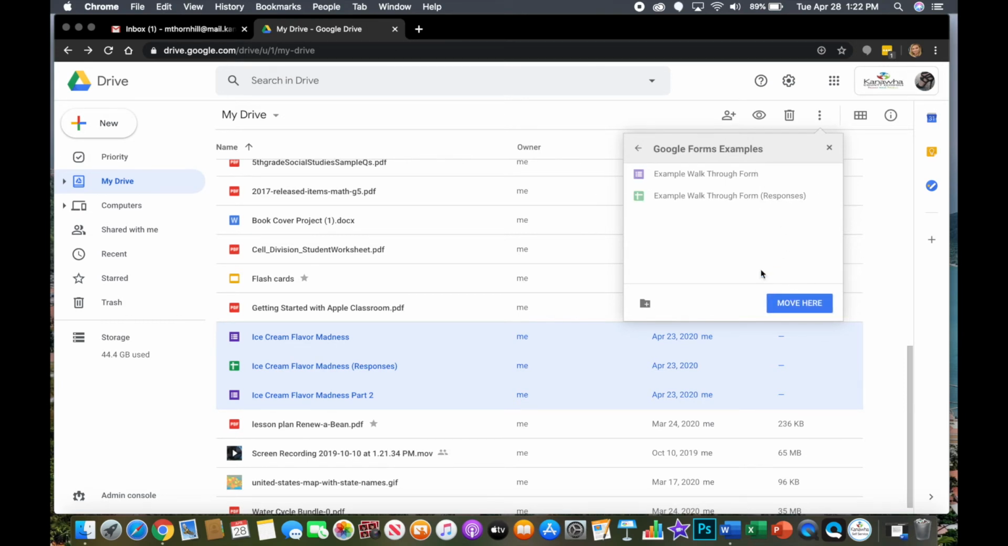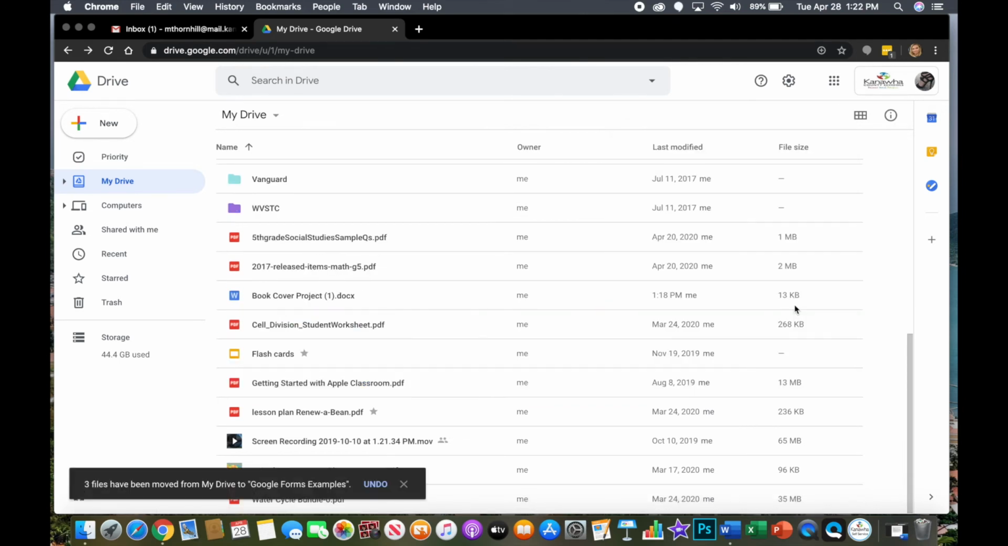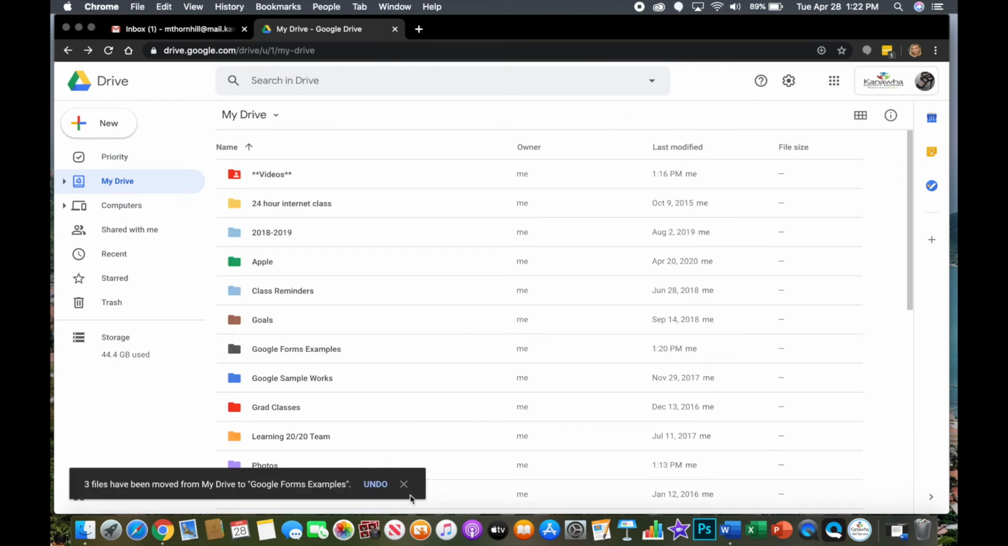Now if for some reason I'm like, you know what, I really want these to be separate, I can make a new folder right here on the fly. It will put a new folder right here inside of the Google Forms folder, but I'm good for this, so we're going to do Move Here. Again, it gives me that choice to undo in case I made a bad decision, but I'm good with that.